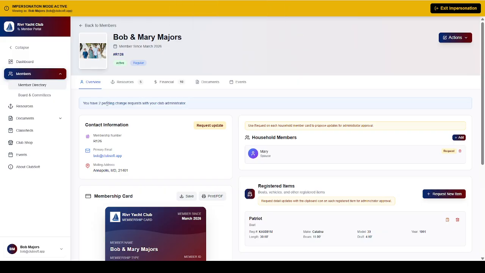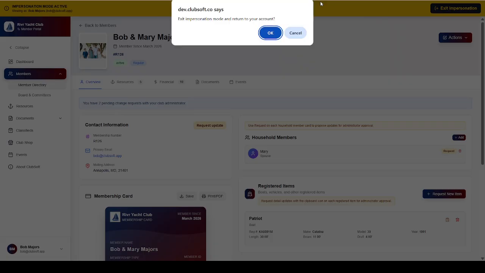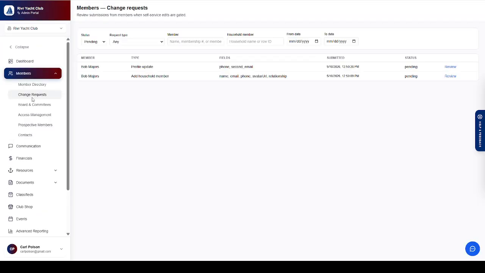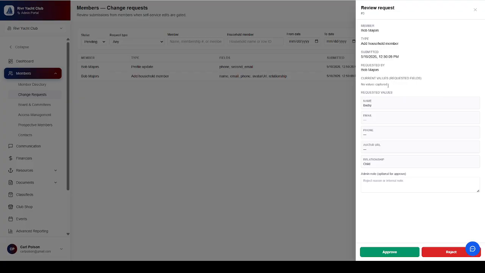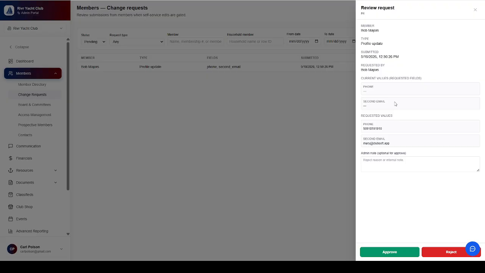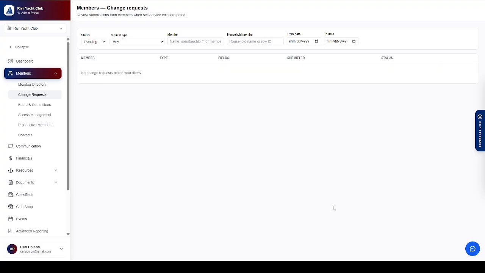So now in Bob's profile, it shows that he has 2 pending change requests. On a separate screen, I've just received 2 different emails related to Bob's pending requests. And now if I exit out of impersonation, and I click on change requests, you'll see that there's 2 pending profile updates for Bob's. So I'll click here to add his child, and we'll approve that request. And we'll review this request, and we'll approve that as well. So that is the new approval and change process.